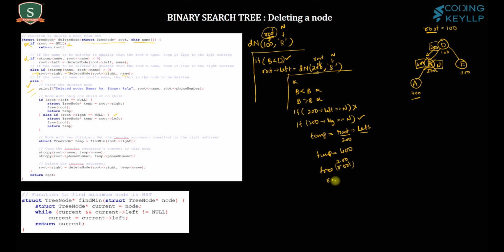Next, return temporary. What is the temporary? 400. 400 is the node that is the child of B. Now return it. To where are we returning? Root left. What is the root value here? 100. 100 left is already 200, and we are replacing it with 400. It means we are creating a connection between D and A. So this is the second condition.